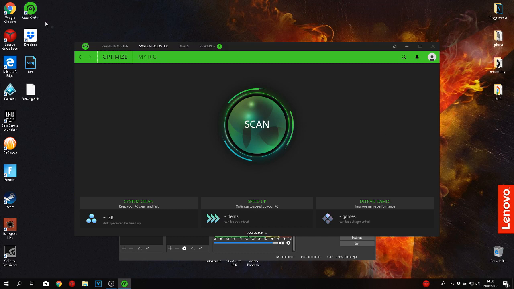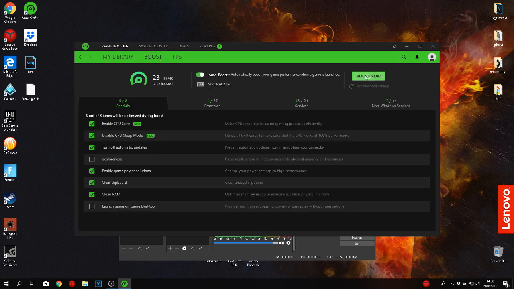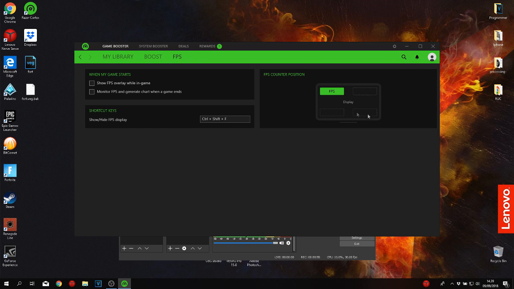And by doing that, you're first going to need to go to Google, search RAZER Cortex, and download the program. After installing it, you have to sign up. After signing up, it's going to detect your PC and scan everything, all your games and all that. And you can just click on boost now, FPS. This is where it's going to show you where the FPS counter is going to be positioned.